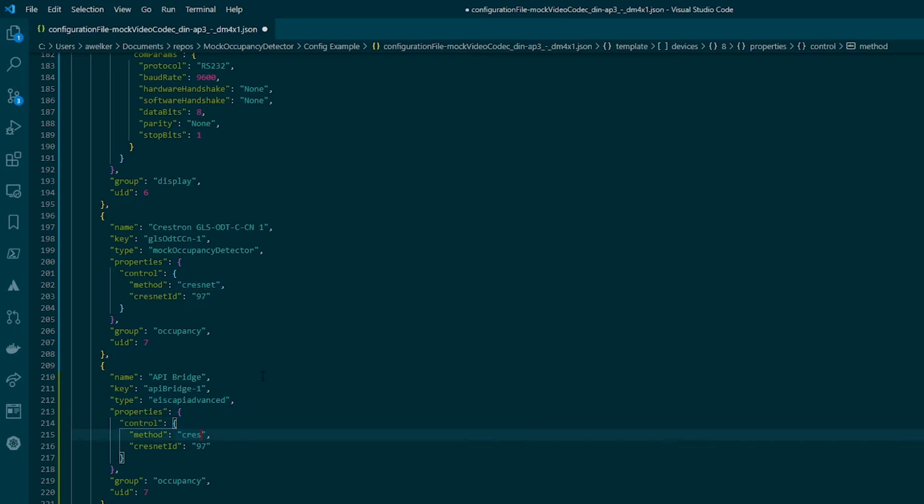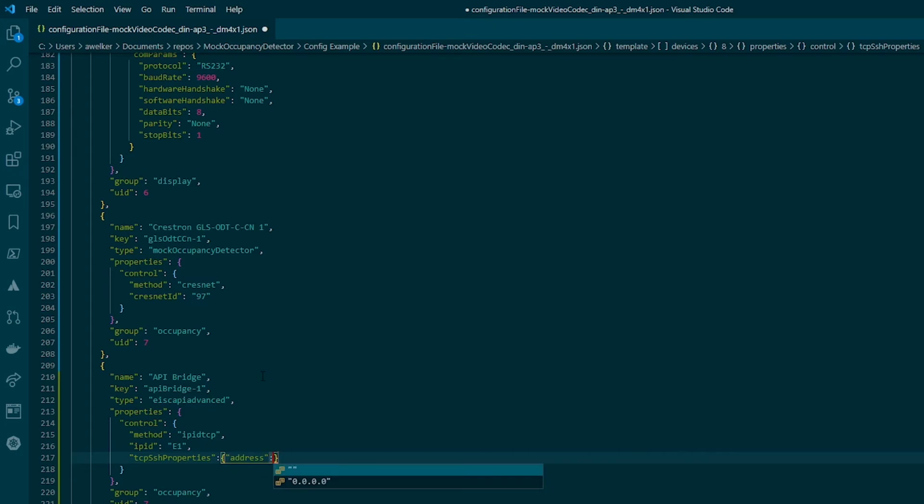So here we need a control block. Our control method is going to be IP ID TCP. And we're going to change CrestNet ID here to be IP ID, and we're going to call it E1. And because it's EISC, you need an IP address for things to link up. I'm going to add a TCP SSH properties block. And we're going to give it an address property, and that address is going to be 127.0.0.2.